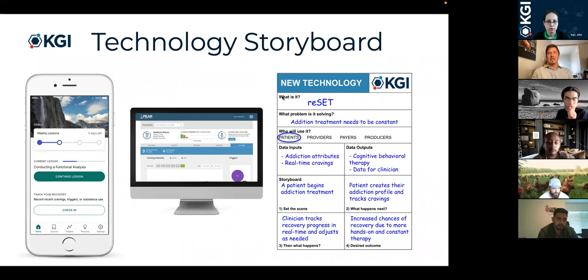So here is the digital therapeutic that I wanted to cover. It's called Reset. The problem that it's solving is that addiction treatment really needs to be constant. It's not just about telling someone who's an addict what they need to do, maybe giving them a pill to help them with their treatment. It's about that constant coaching and that constant helping them stay on it, helping them fight that addiction and stay on that path to recovery.